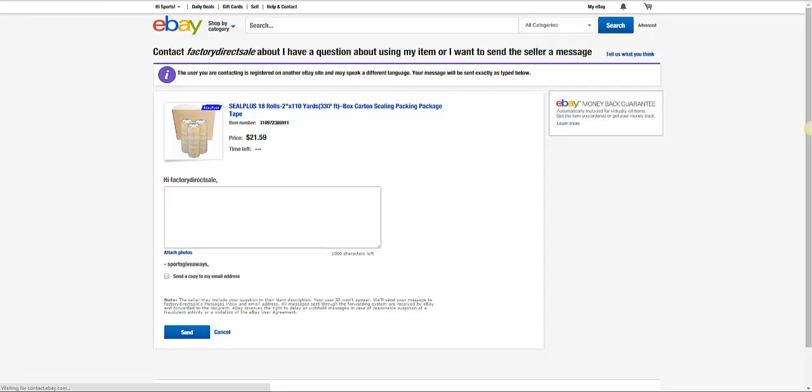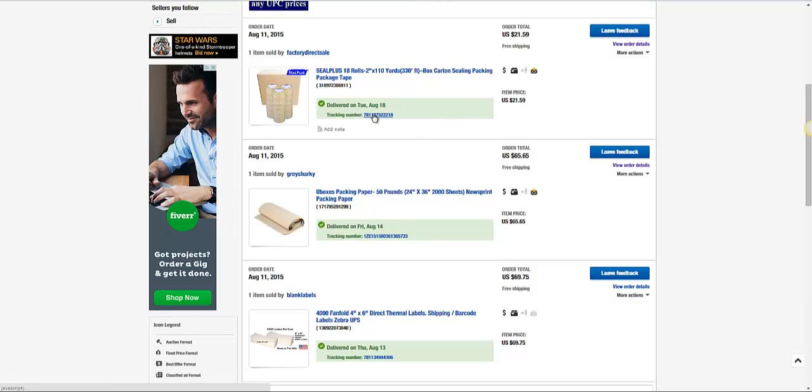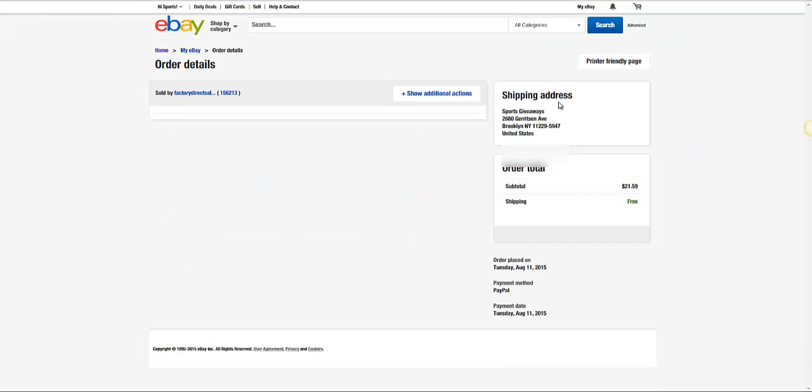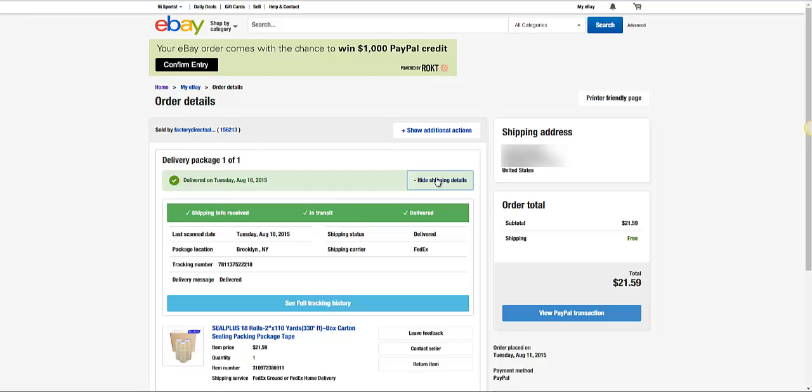Now, if they are savvy enough to update that transaction automatically, which most of them are, then you'll find the tracking number either inside here, or by clicking again view more order details and then clicking show shipping details, which you will find here. Typically the eBay sellers send out those tracking numbers within just a few days.